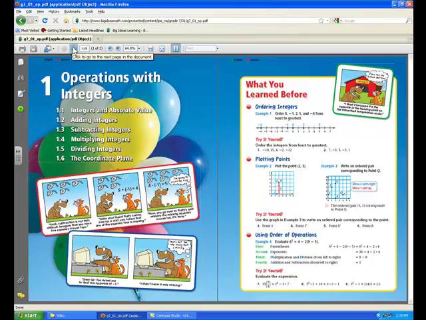Review shouldn't just be a list of questions. And when it's appropriate, specific strategies are given, such as the one you see under the words using order of operations. And they're given to help students review.